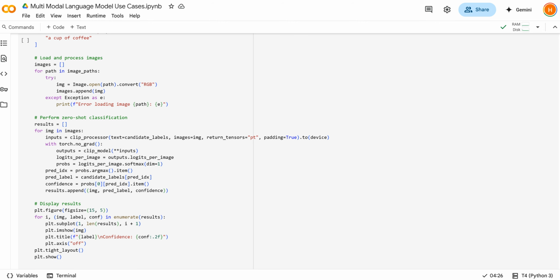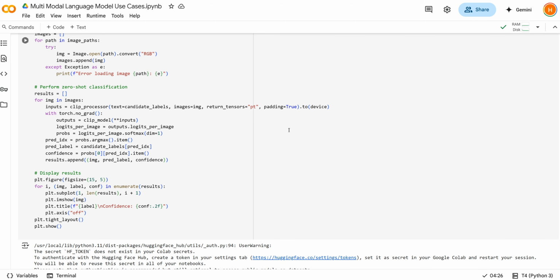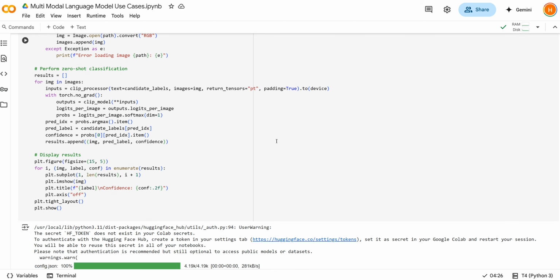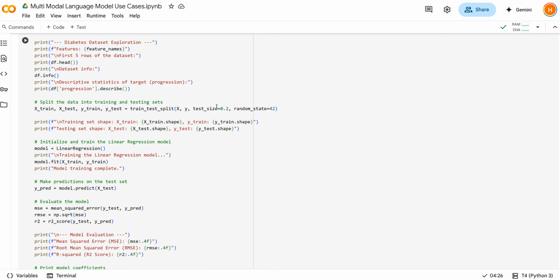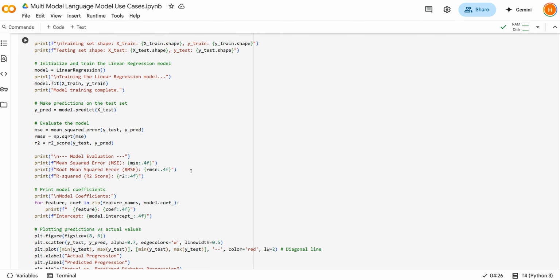and then next we tackle a classic dataset. After that, we tackle a classic dataset with diabetes. So we fit a linear regression model and evaluate using MSE, RMSE, and R squared. So the model explains 45% of the variance, which is not bad for a linear baseline.